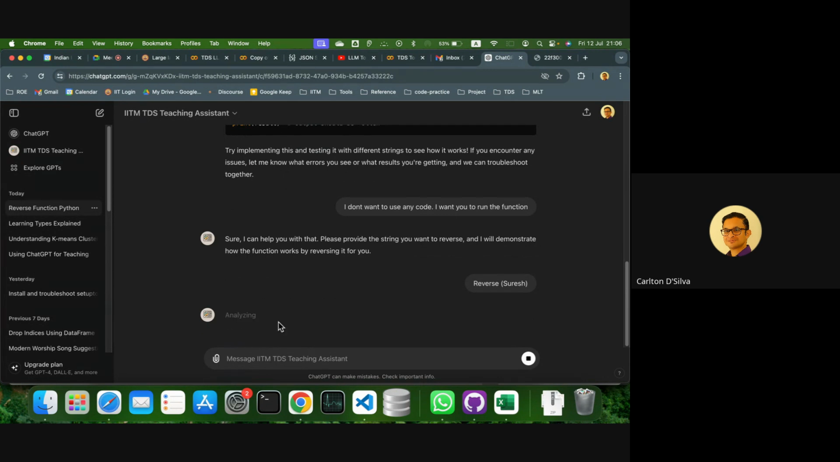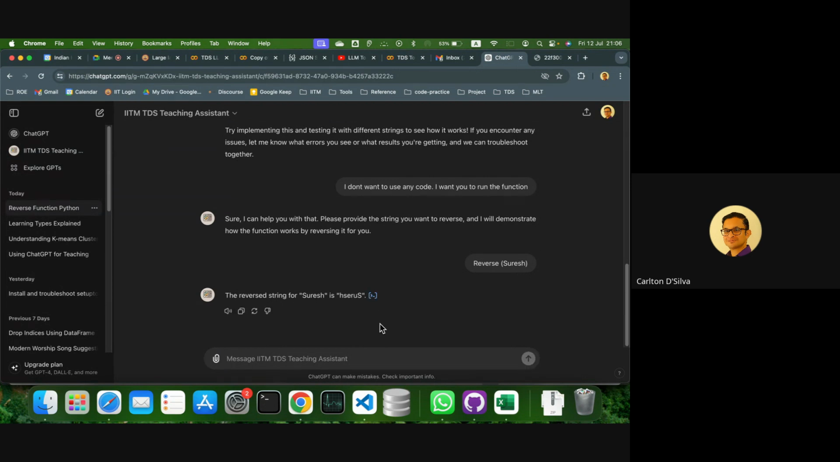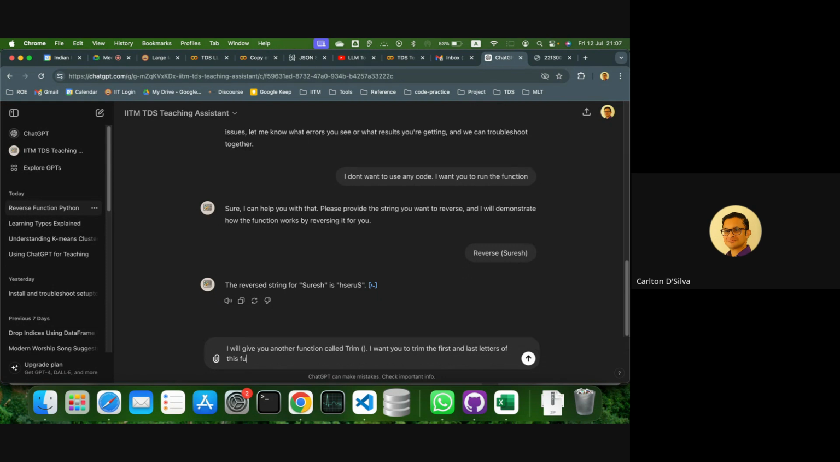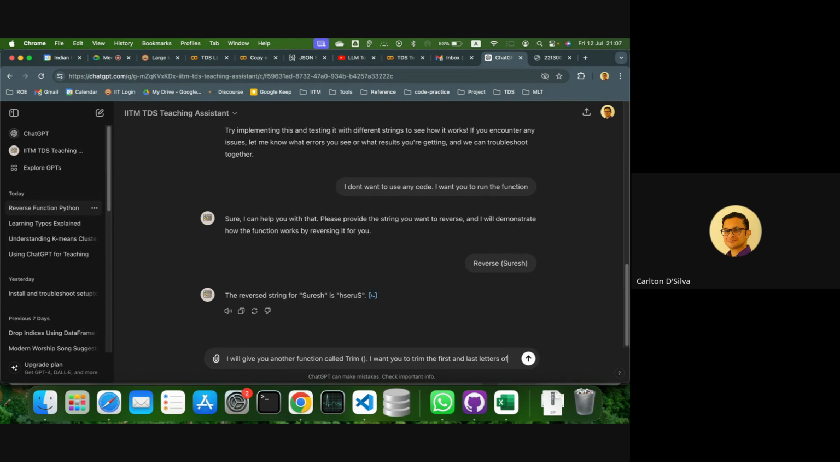Now notice it's actually thinking. Okay, that's great. This is not bad. Now I'm going to do something else. I will give you another function, let's call it trim. I want you to trim the first and last letters of the string.